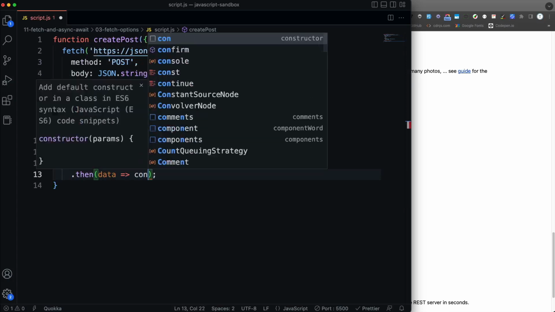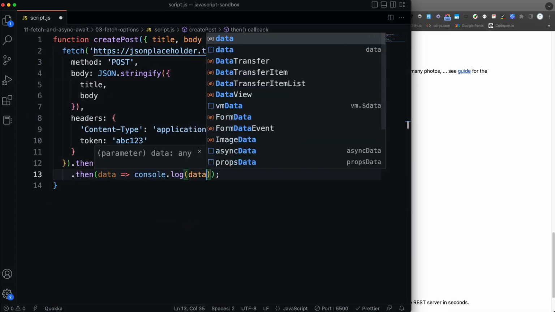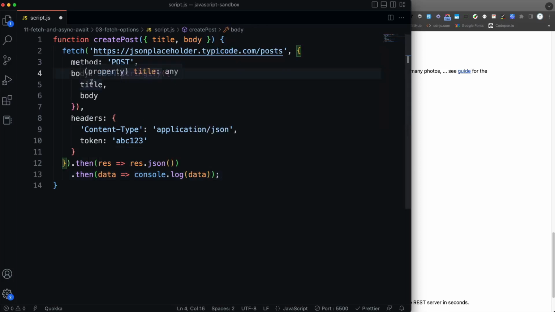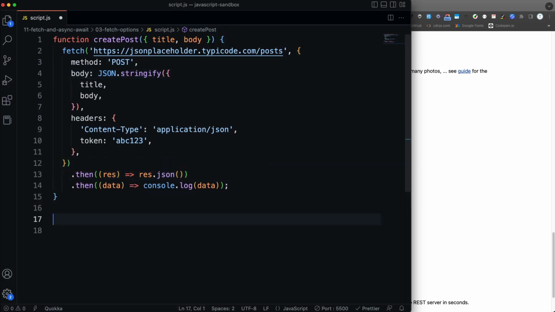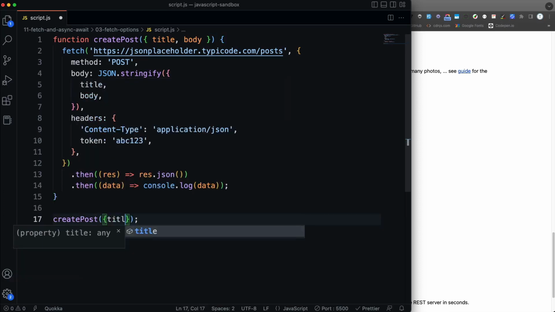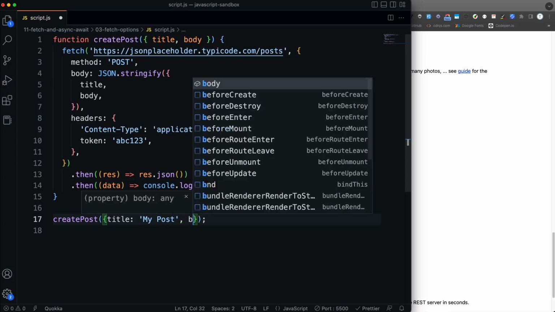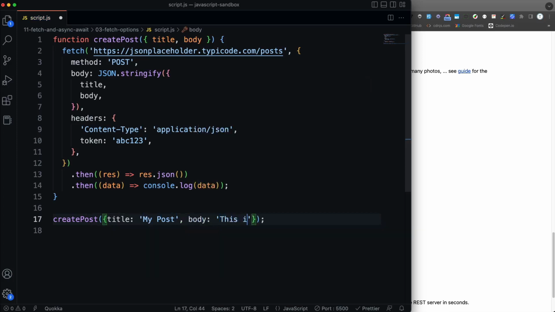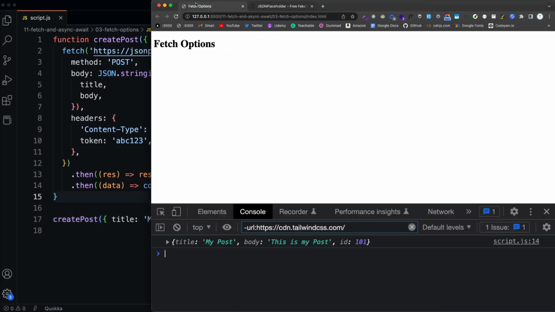Now, in most cases, just console log this. In most cases, what you'll get back from a post request is the newly created resource or item, in this case, a blog post. You'll usually get that back, including the ID that was created on the server. So let's go ahead and save that, and actually let's run it. So we want to say create post, and we're going to pass in an object that has a title. For title, let's just say my post, and it's going to have a body, and I'll just say this is my post.